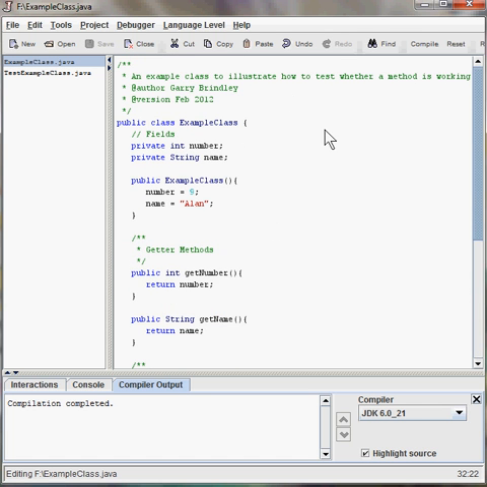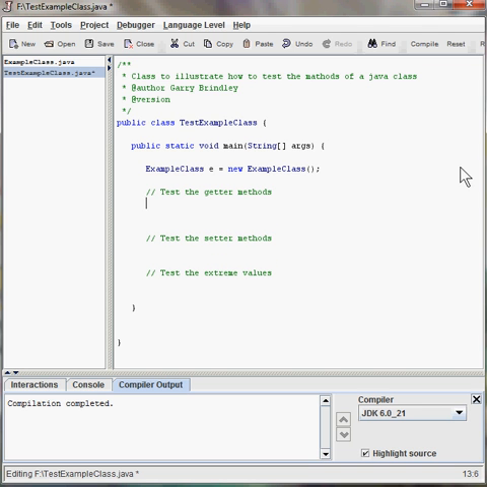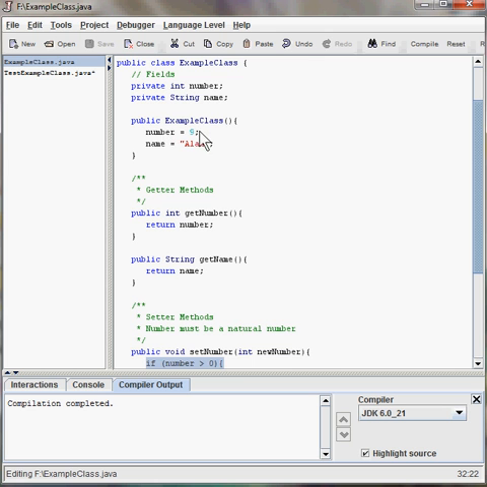Okay, so how are we going to test this? Well, I've already set up a little main method in a test example class. What we're going to do is test each of the getters in turn. So if the constructor has worked properly, and you should test both constructors if there are two of them, number should be set to 9 and name should be set to Alan.